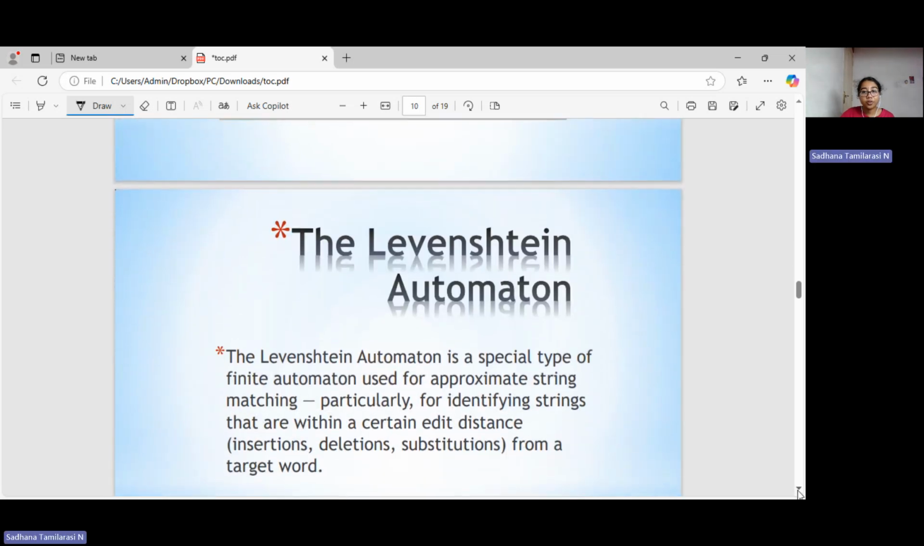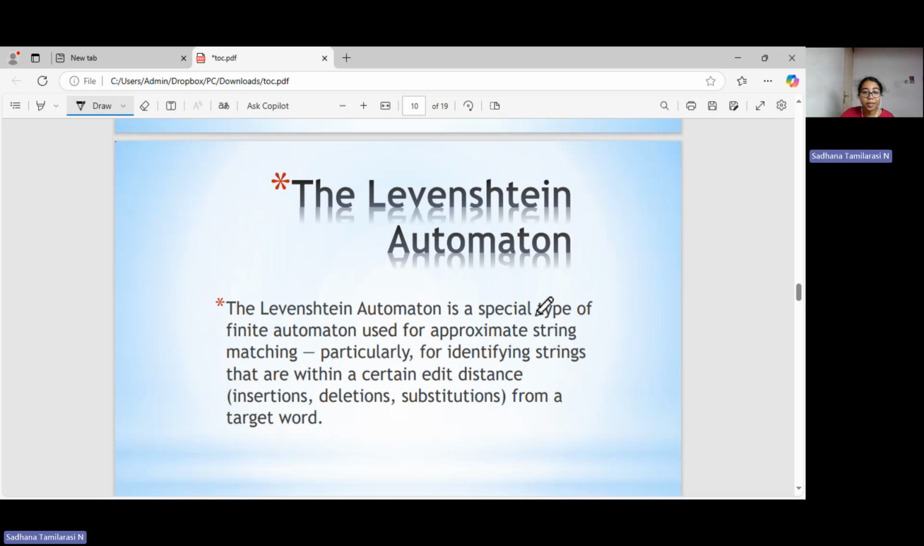Then we look into the Levenshtein automata. It is a special type of automata used for approximate string matching, particularly for identifying strings that are within a certain edit distance. Now, this seems to be very complicated, but the main idea is, let's say there is a word ABE, and I need to convert it into ABC. What do I need to do? I just need to change this E into C. Let's say I make it into ABEE. What do I need to do? I need to change this C into E and add another E.